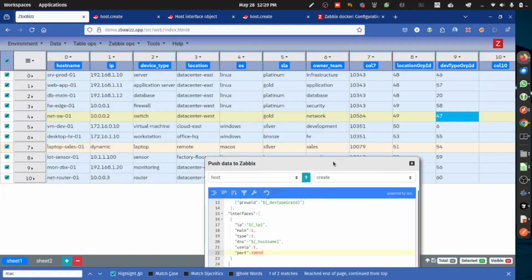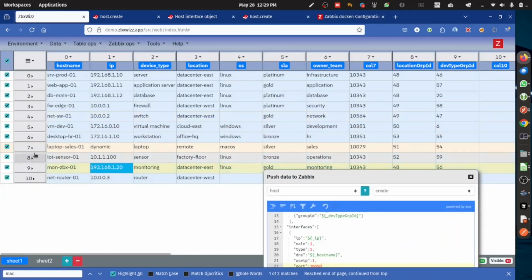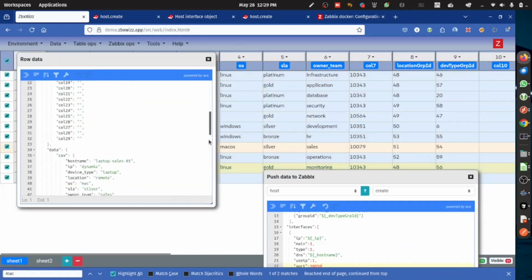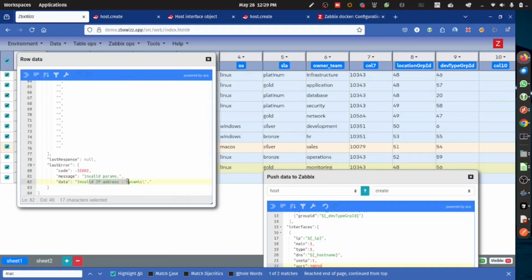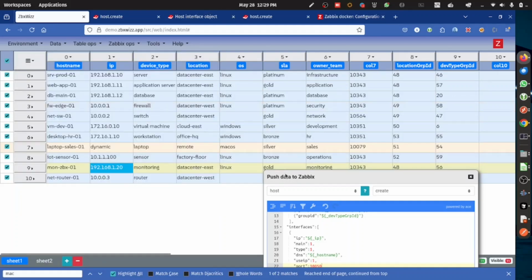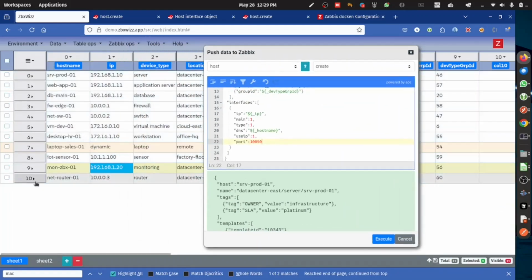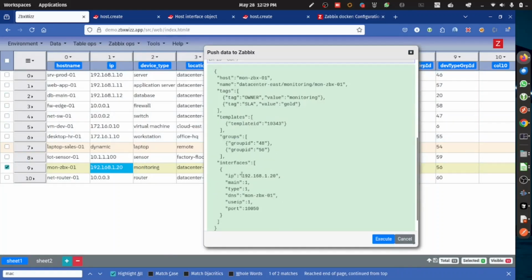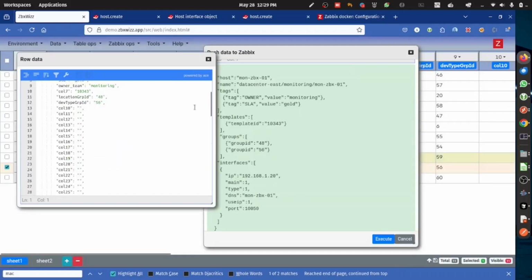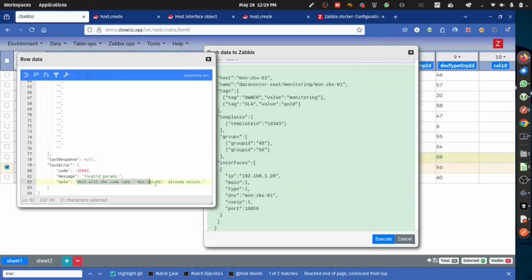Yep, and it did, with one exception. So this one failed. Let's see why. Invalid params. So the address, dynamic. Why? I will select only this one and see how the request is looking for this one. 192.168, main, DNS, use IP. I don't know. I'll just run it again. Same story. Yeah, looks like it was defined.